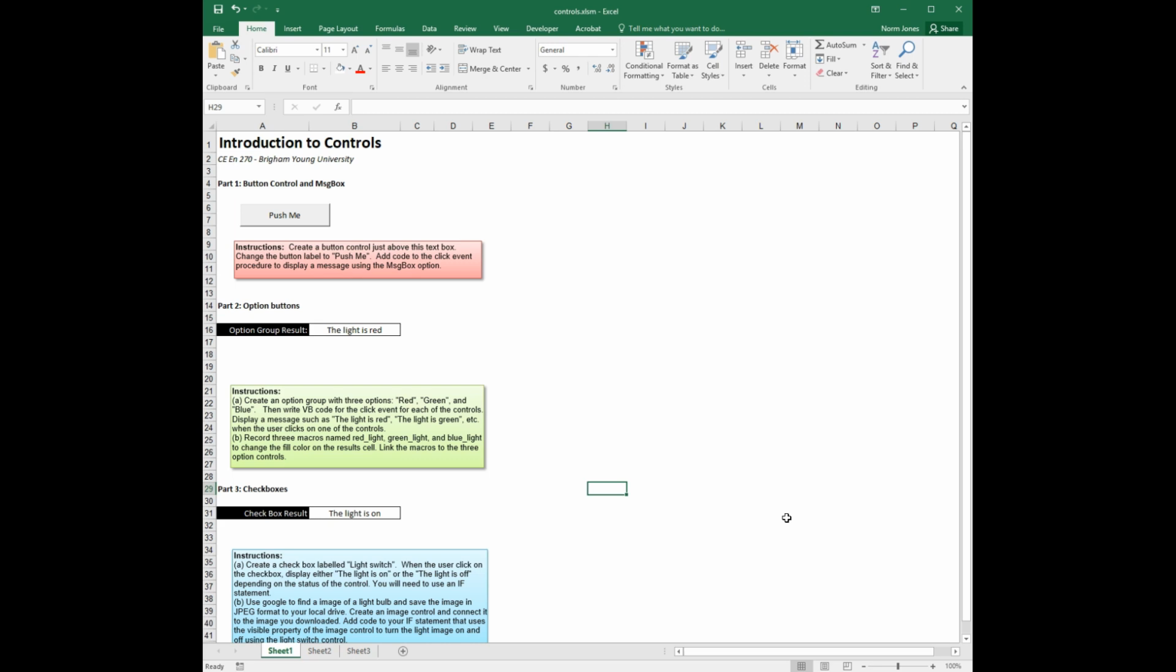For our exercise, we are going to create 3 option buttons, one labeled red, one green, and one blue. When the user selects one of those colors, we are going to write a message to cell B16 right here saying whether the light is red, green, or blue. So just a trivial little feedback to illustrate how these buttons work and how you can get feedback from them and use them to control inputs on different parts of your spreadsheet.